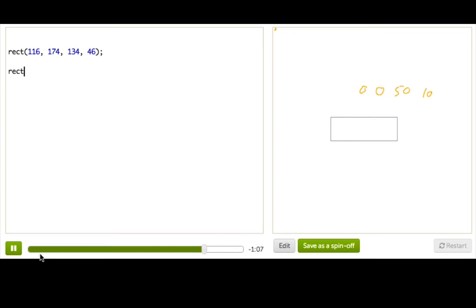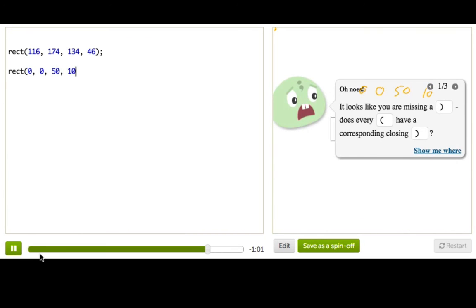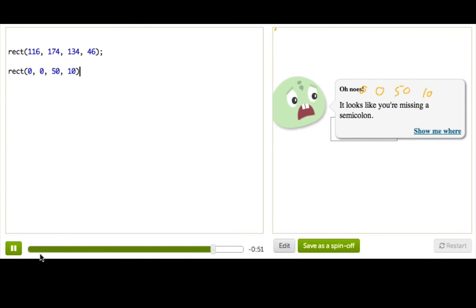We'll type rect, and then separating these parameters with commas, we'll just go ahead and be like, all right, cool. Well, not so cool because we have this error message saying, oh no, it looks like you're missing closing parentheses, and we're like, oh yeah, we are. So phew, put it back in. It's great, right? Well, not so great because now we have another message saying we have a missing semicolon.